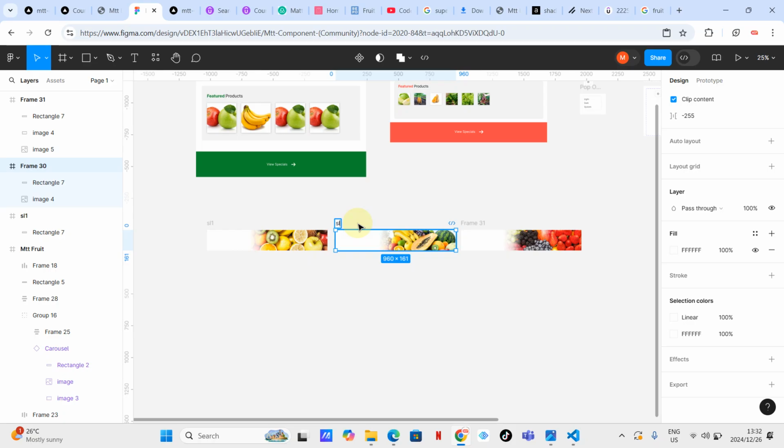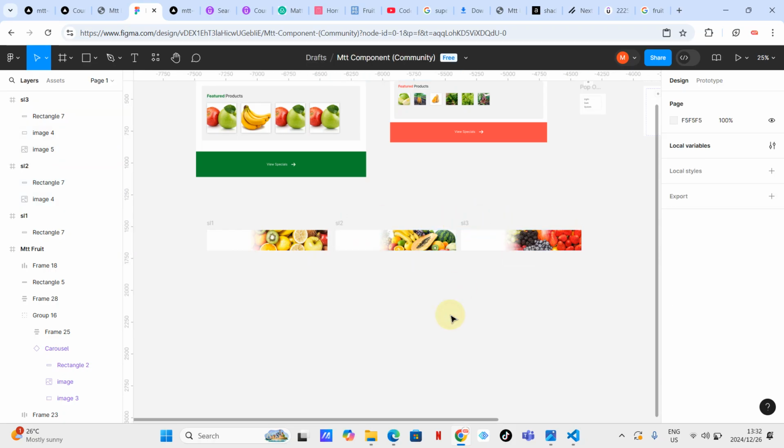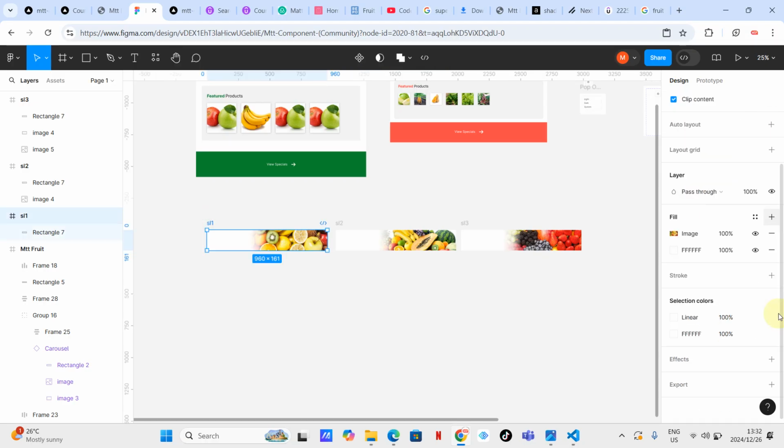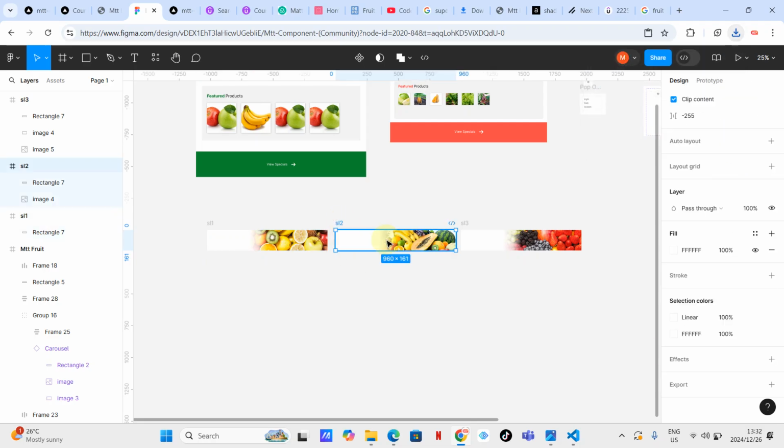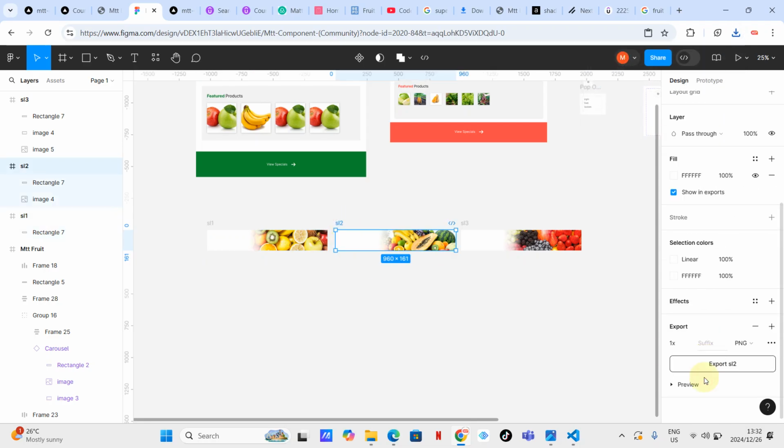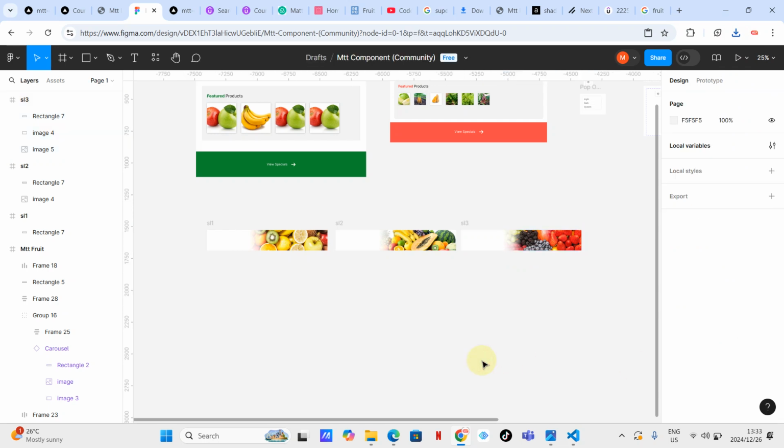This is going to be SL2, slide 2, and this is going to be SL3. Okay, let me click here, export as JPG. Done with this, come here, export as JPG, then come here, export as JPG. Okay guys, that means now we've got our images.